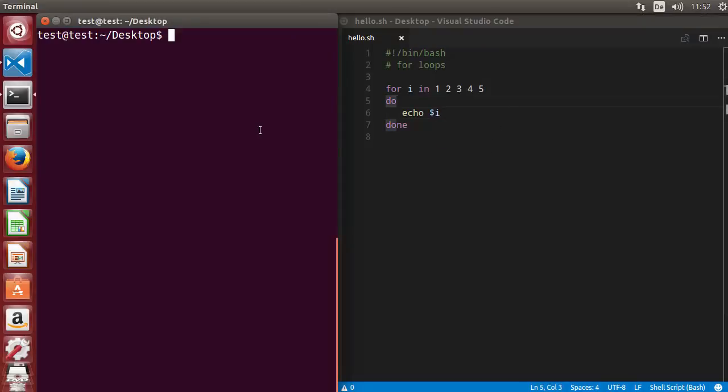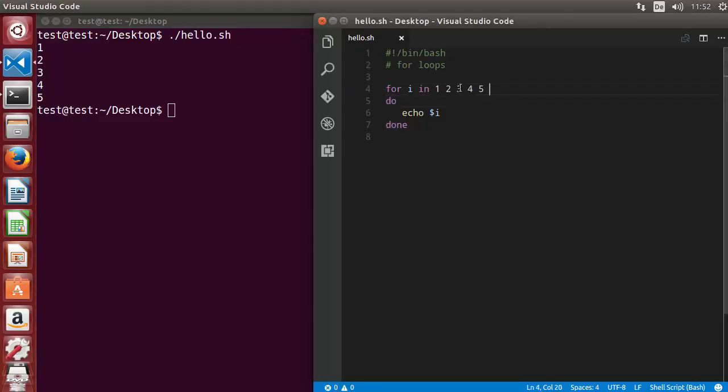Let's run the script and see how it works. I will run the script and it prints the numbers 1 to 5. Pretty simple, right? Now in case of longer ranges, for example, if you want to iterate over hundreds of values, this method is not very beautiful, because you need to write every number and then iterate over it.